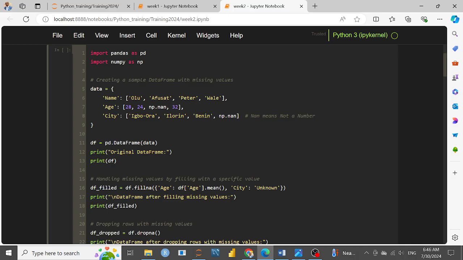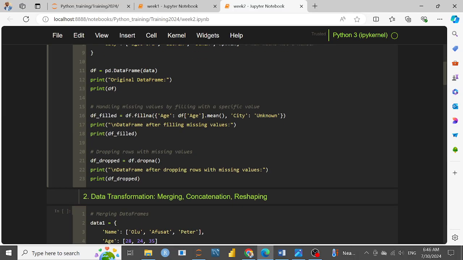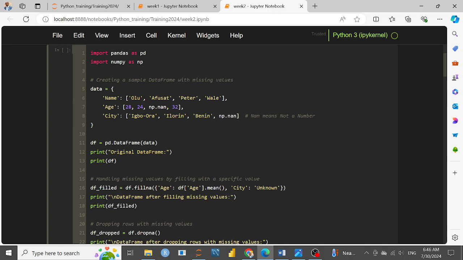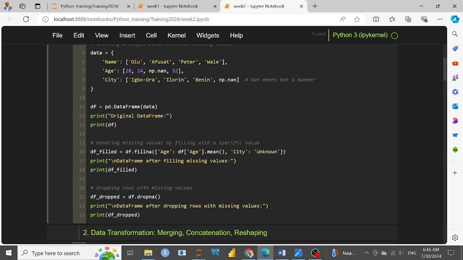If I run this without the print, it will also run. We are going to have a table, but it won't put its name on top of it, so it may not have any meaning for people reading it. So it's better we do it well from the beginning. Now, how do we undo this missing data? You see, handling missing values by filling with a specific value. We need to know what we are going to insert in the missing space.